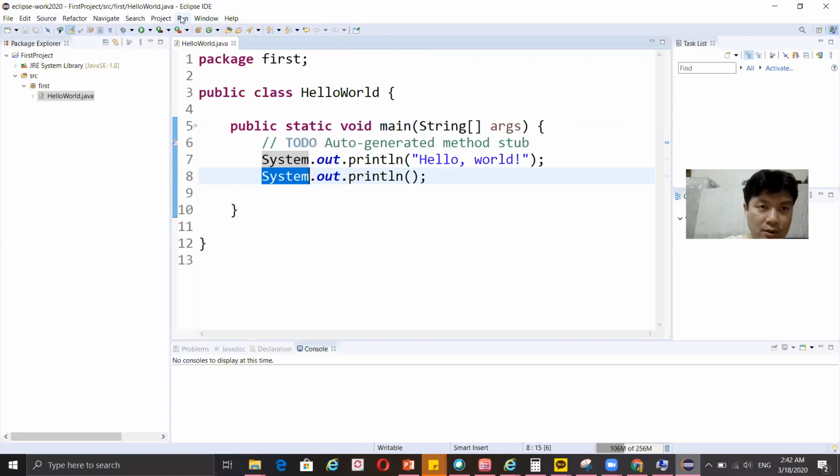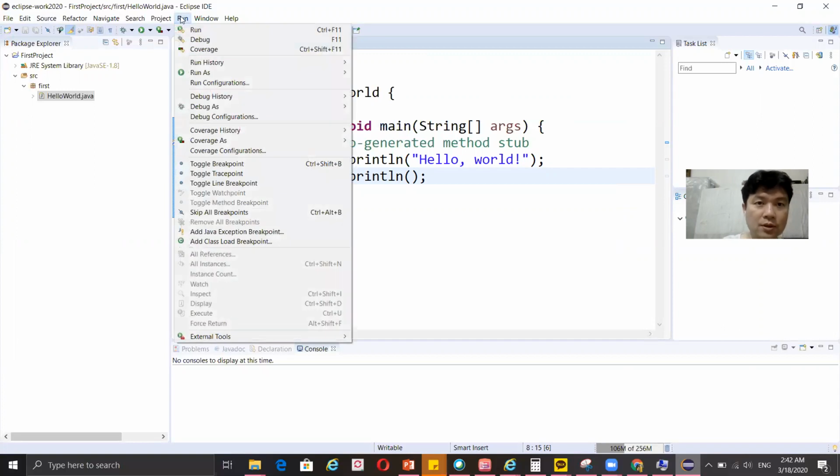Okay, there's the Run menu here, and there are some options for running. You can just press Control F11. You can also Run As, which depends on your application. Now you're using Java, so the Java application is there, and you need to press something like Alt Shift X, J. Okay, and also there's debug, and I will not explain everything here, but now we are going to check the result.